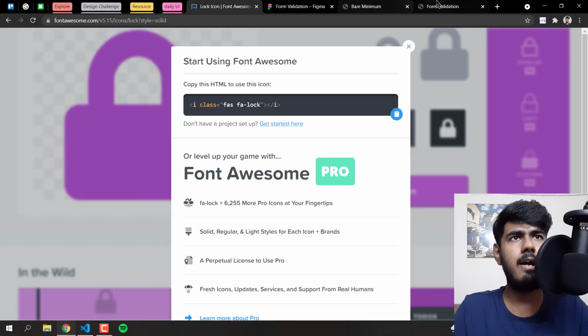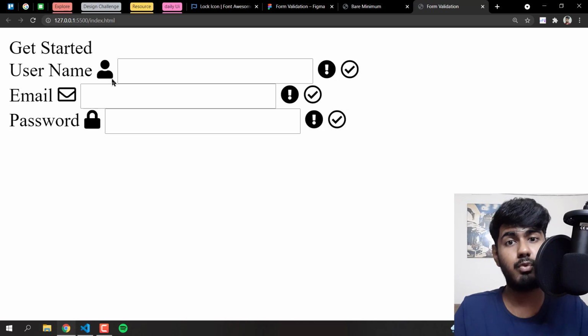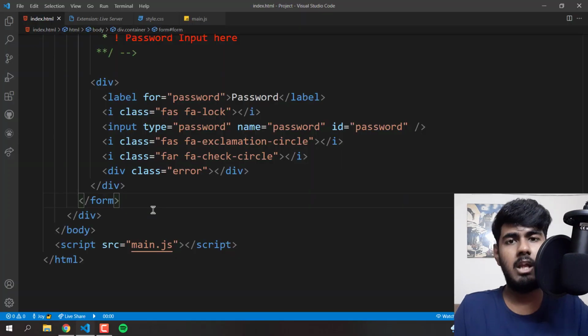Okay, so I'm gonna go back and look at the result over here. Can you see this? We have the username over here, the email over here, the password over here, and then we have these icons over here as well, which we are gonna place where? Over here on the left side of the input, and these icons should go on the right side of the inputs. Okay, now the last thing that we need to write is the submit button.